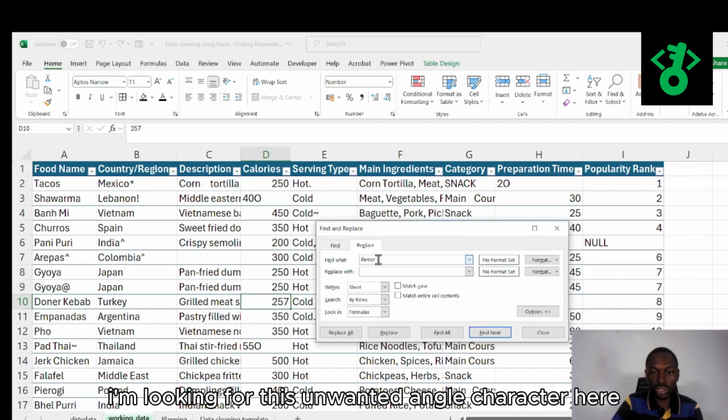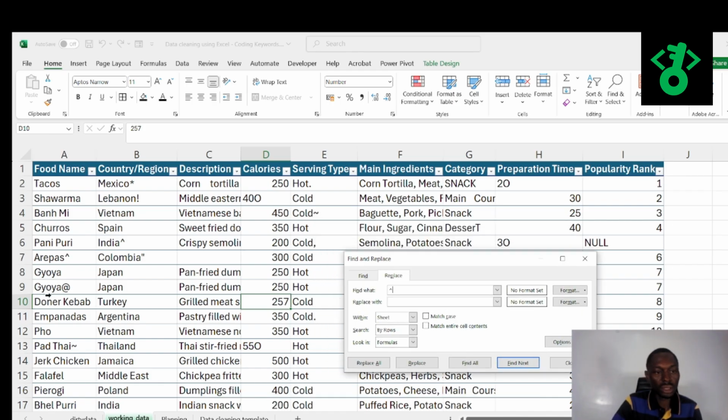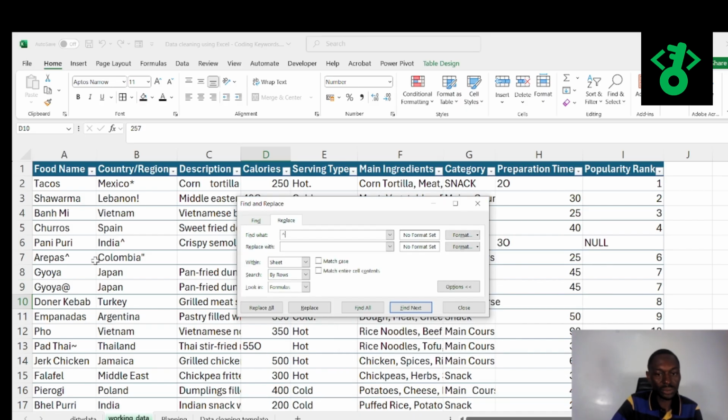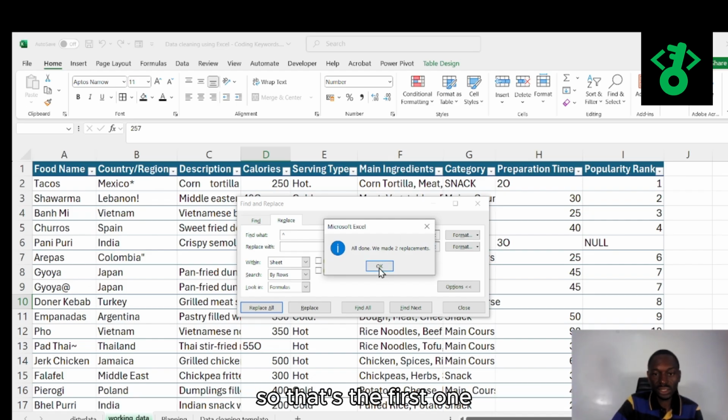So first of all, I'm looking for this unwanted angle character here, and I'm going to do a replace all because I'm pretty sure that I don't need that character in these data sets. And just watch out for A7, focus on A7, and let's see what happens. I click on replace all, and there are 2 replacements, and I don't have it there again. So that's the first one.